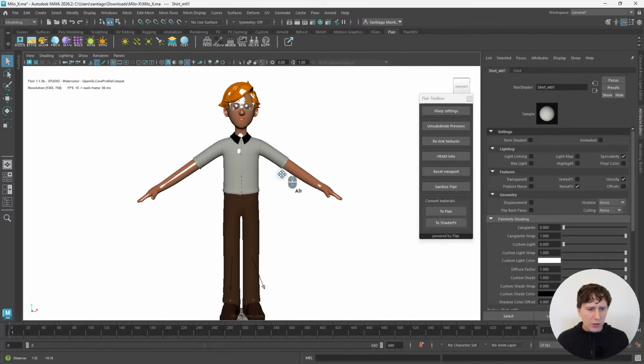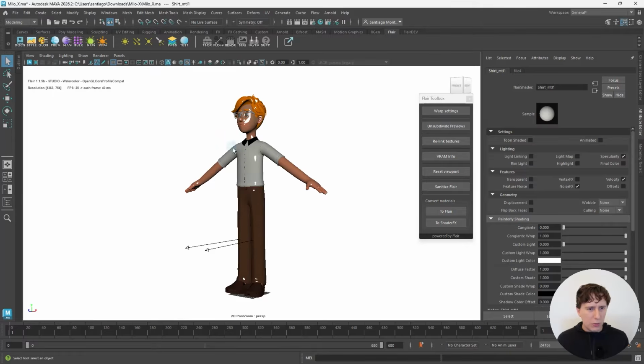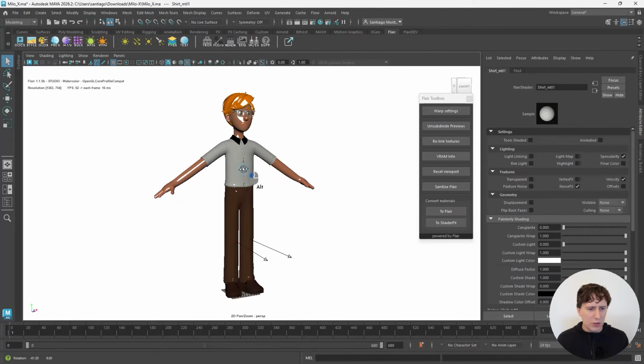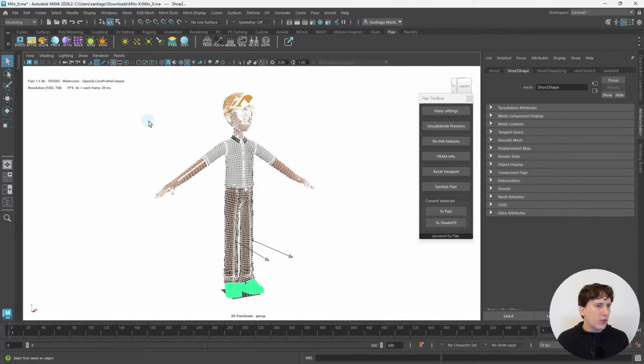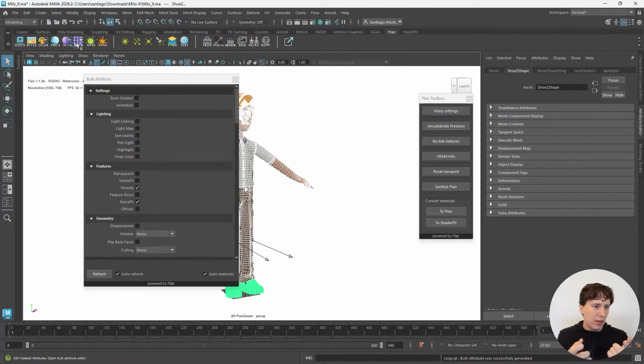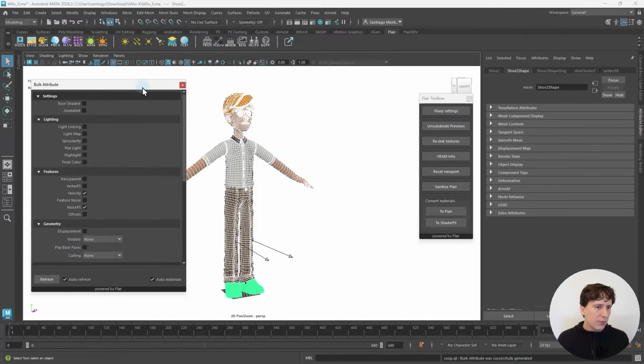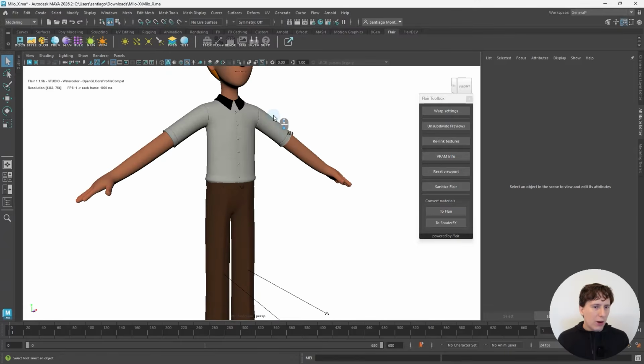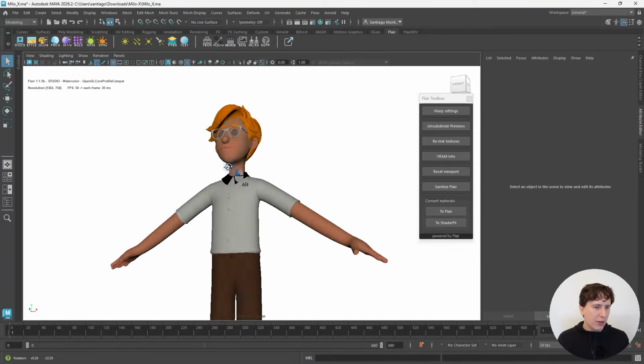Perfect. Now I'm noticing some weird stuff. First of all, we have specularity everywhere, which is not something that I would like to have. So I will just select all the meshes, go to the bulk attribute tool, which allows us to change all the materials at the same time, and untoggle the specularity. So toggle, untoggle. There we go. Now no material has specularity.